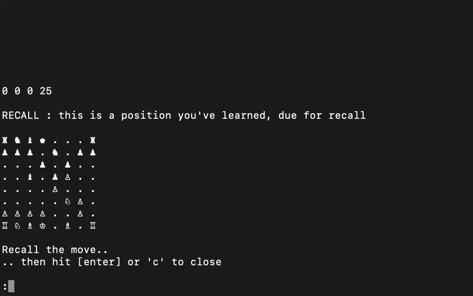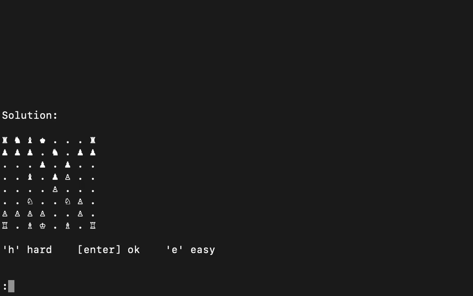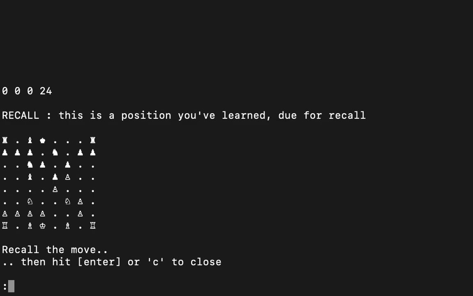Alright, so here's a position in the London, to try and recall what the right move here is. Let's think. I think probably the right move here is knight f6. Yes, knight f6 is correct. So I'm going to hit enter, saying OK. That was OK. I found that position OK. Another position here.